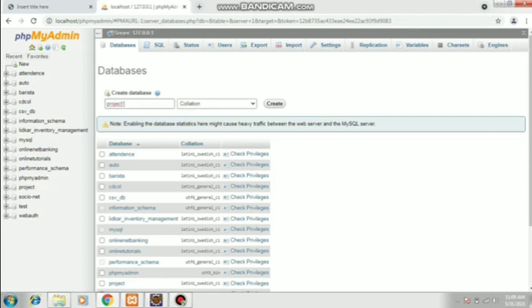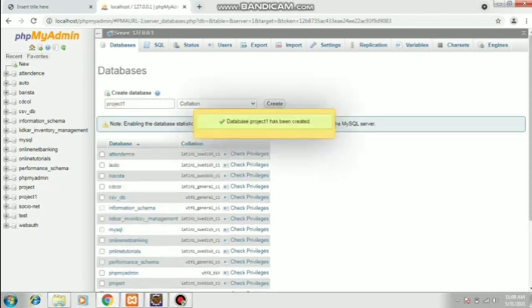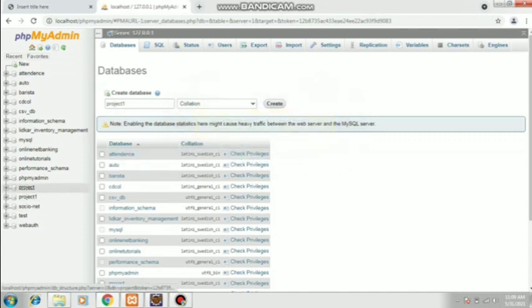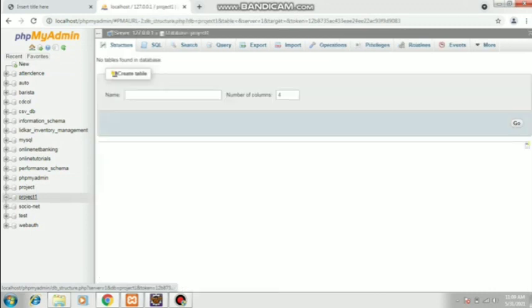Got it? So I'm creating one database called project 1. I'm just clicking on a button called create. So you can see here the database has been created. Now you need to search, where is project 1? We have project, we have project 1. Click on project 1. Here you need to create a table.